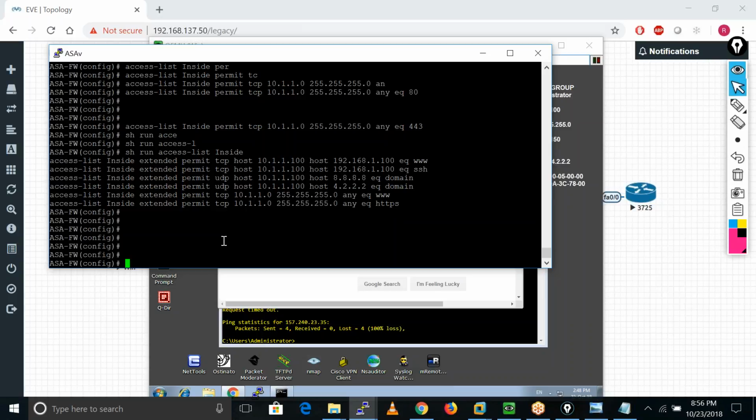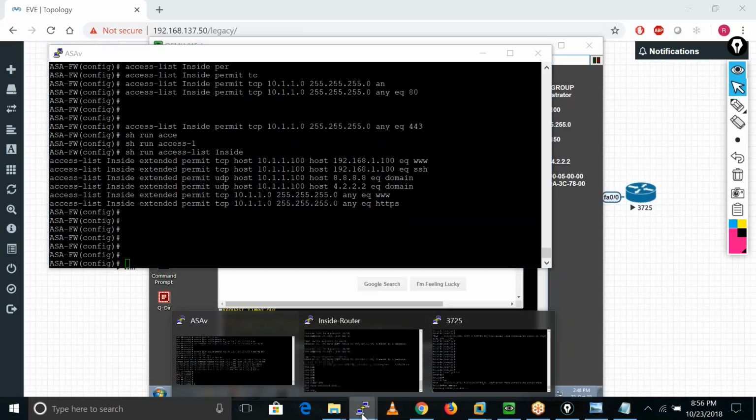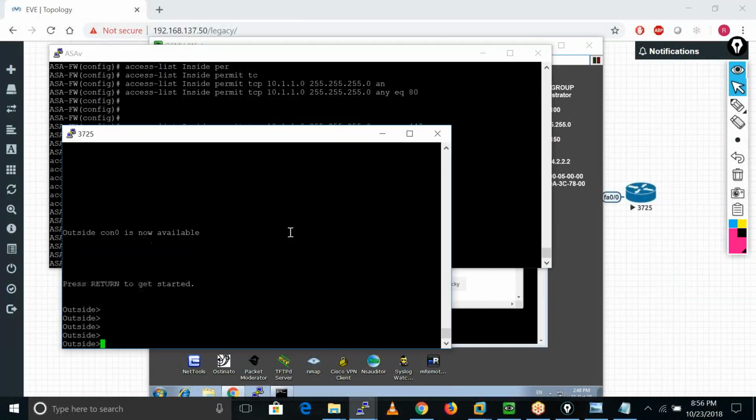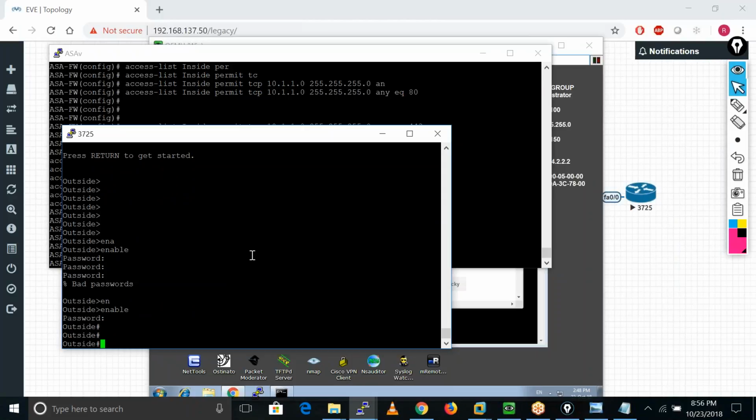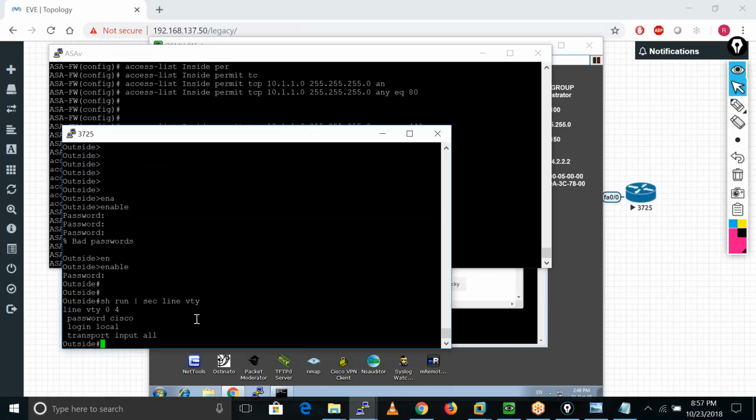Let's suppose I'm also running the telnet service on the outside network on this PC. Okay, let me check. I am also running the telnet service there in the system. This is my outside server. Let me check my VTY configuration. So run section line VTY. Yes, I already have a telnet configuration over there.